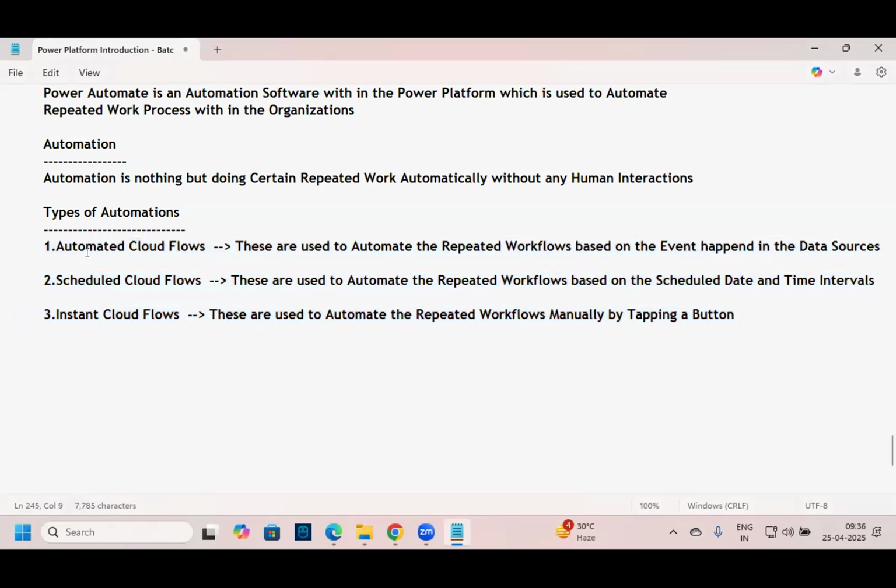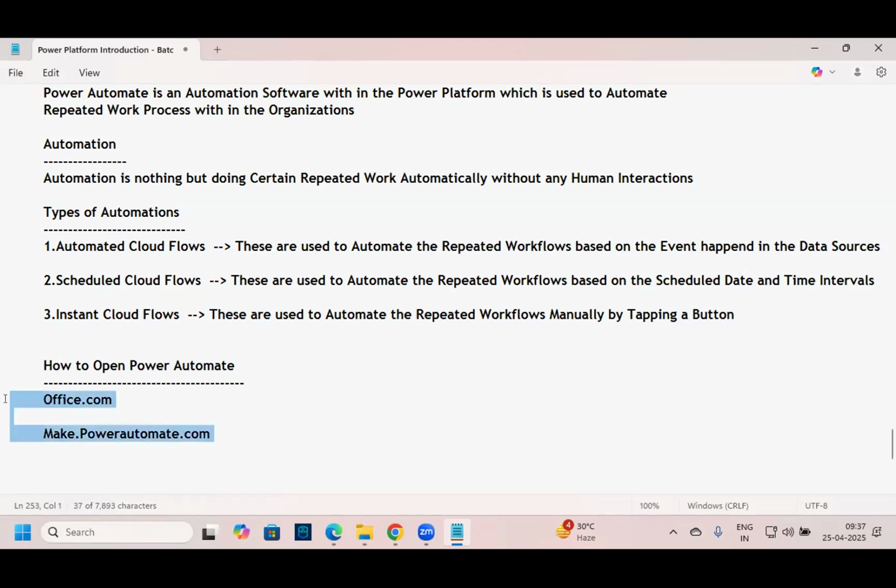Now, let me open Power Automate and show you how to work with automated, scheduled and instant flows. How do we open the Power Automate software? There are two ways. You can open it from office.com, or if you want to open Power Automate directly, use the URL make.powerautomate.com. You can use either of these two ways.